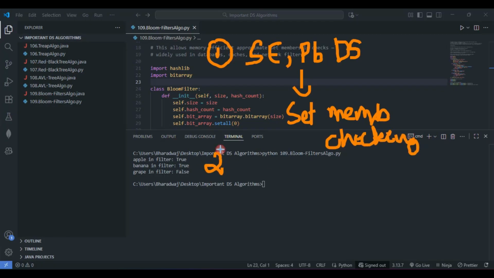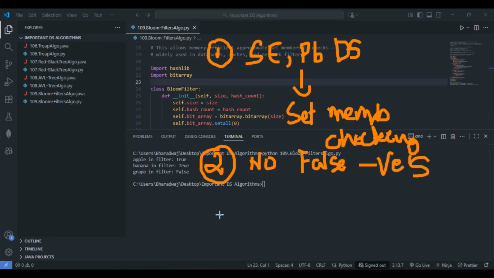Next, let's move on with the further things. The second one here: it guarantees no false negatives, right? It never says not present when it is present. So it guarantees no false negatives actually. The third point here would be, it allows false positives. It may say present when it isn't. Even if it is not present, it may say it is present, right? It allows false positives actually. Just remember this one. It is one of the cons actually.